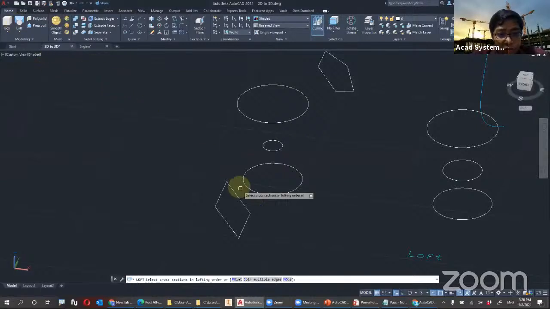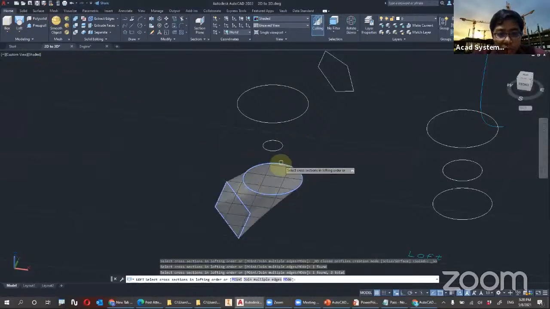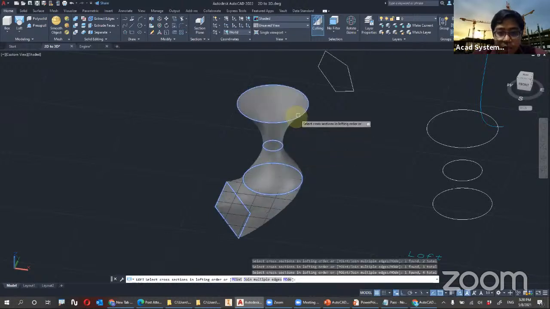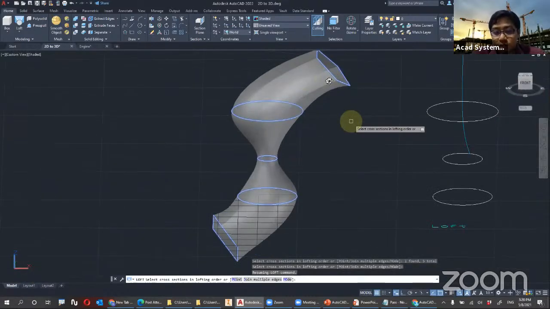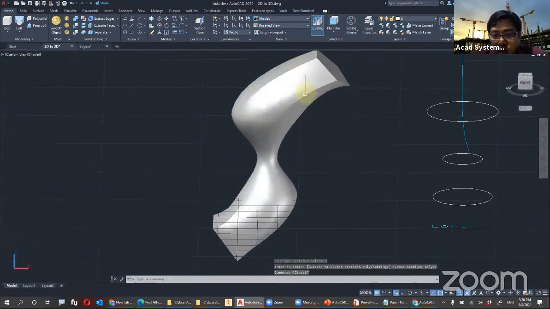So I'm going to create a loft from here into here, and you can see it is able to translate perfectly nicely.